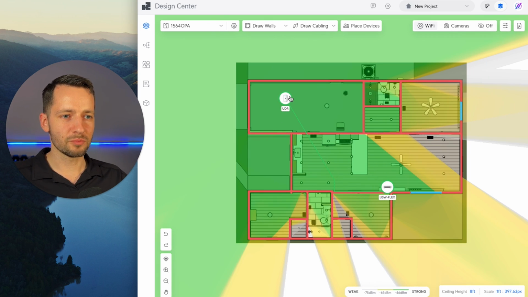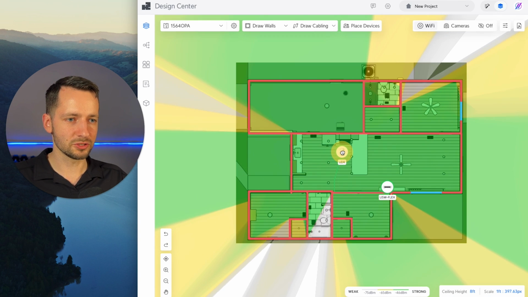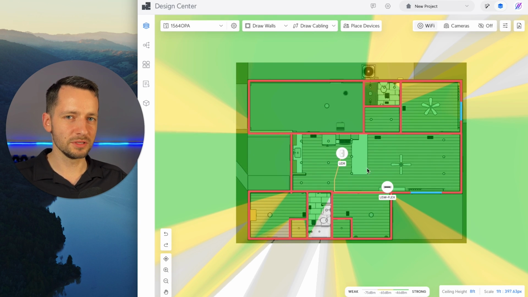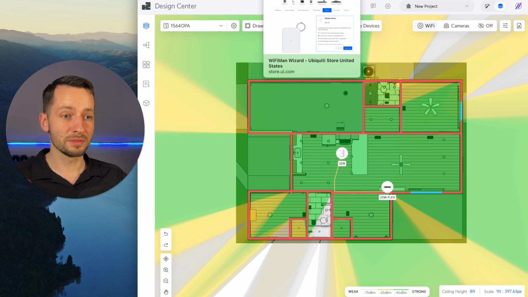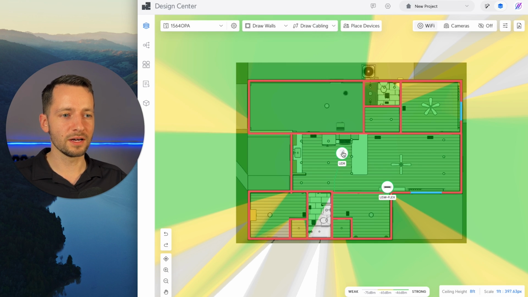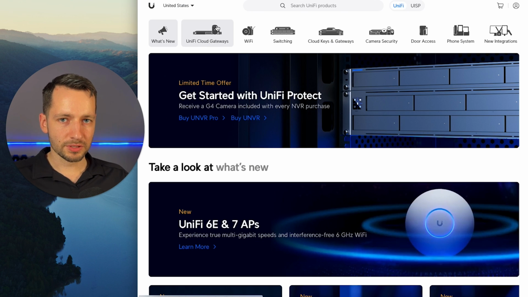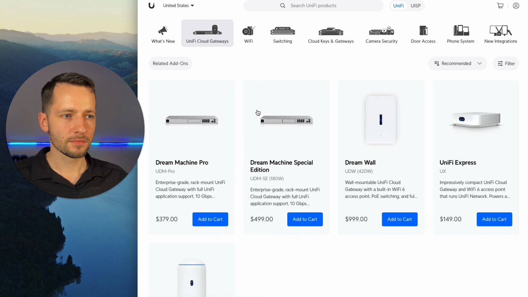I'll probably have a video up here on the screen or in the description on how to use this, so I can show you guys if you need a tutorial. But this could be useful if you're not able to get the WiFiMan wizard and you just want to drop in your house or business floor plan and understand which unified gateway you need. Do I need one? Do I need more? And then you could go over to store.ui.com and just click on UniFi Cloud Gateways.